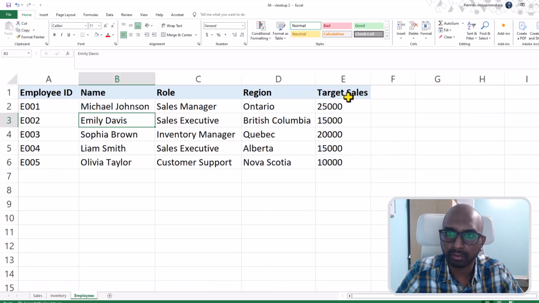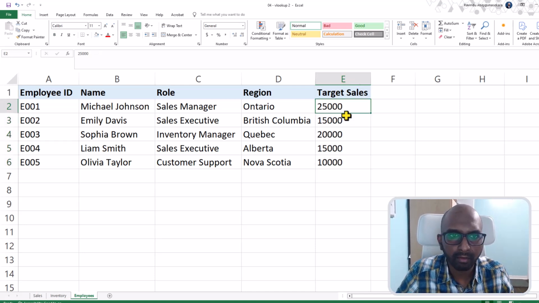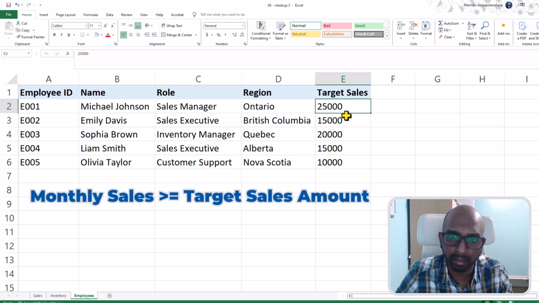In the Employees tab, you see column E shows the target sales amount corresponding to each salesperson. I want to determine whether each of these sales personnel are eligible for a bonus or not. So the criteria would be like this. If that person has exceeded their target sales amount, then that person will be eligible for a bonus.